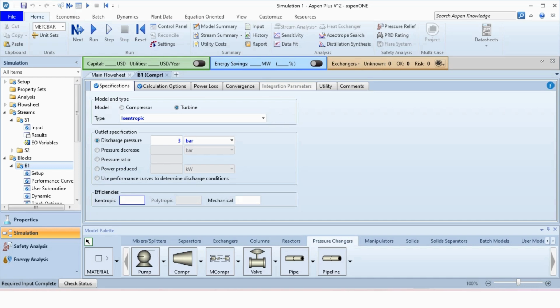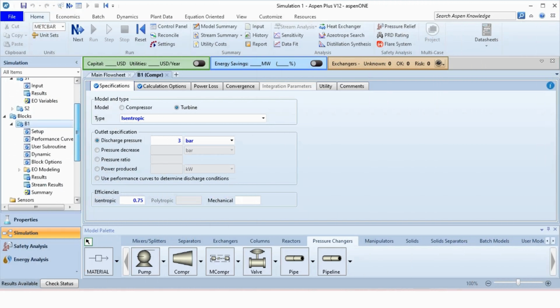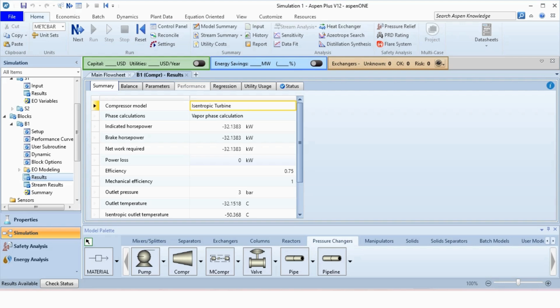But we have been given that the isentropic efficiency of the turbine is 75%, so we will specify 0.75. The mechanical efficiency is by default 100% for the turbine compressor modules. Now, once we have specified all of these, we will click on this run button, and the results are available. We can go here to the results of this block, and we will see that 32.1383 kilowatt of electricity energy is produced using the pressure.